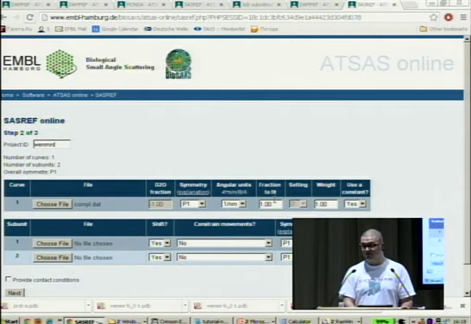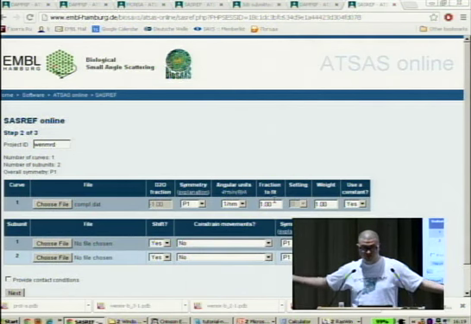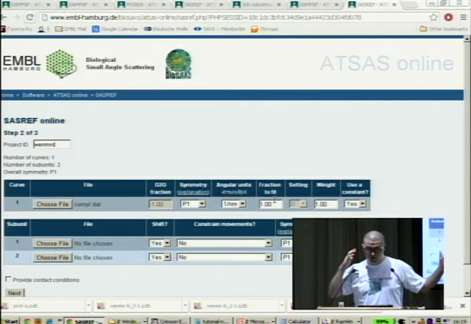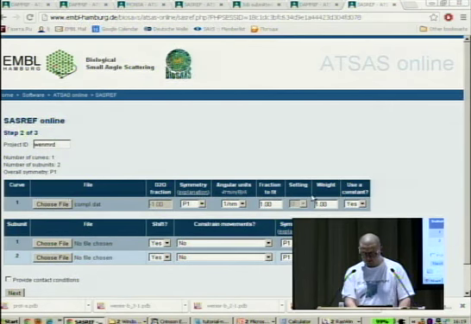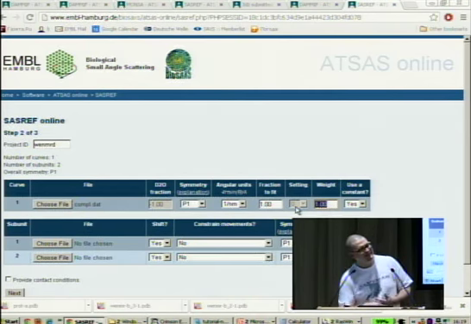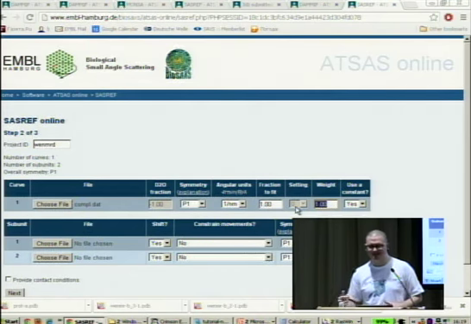So the fraction to fit is how much of the curve to fit. So 1 means fit the whole curve, 0.5 would mean fit only the low angle half of the curve. So let's fit the whole curve. So the weight makes sense if you have multiple data sets, and you can say pay more attention to the data set from the overall complex rather than to the data set from the subcomplex, for example. Here we have only one data set, so we just leave it as 1.